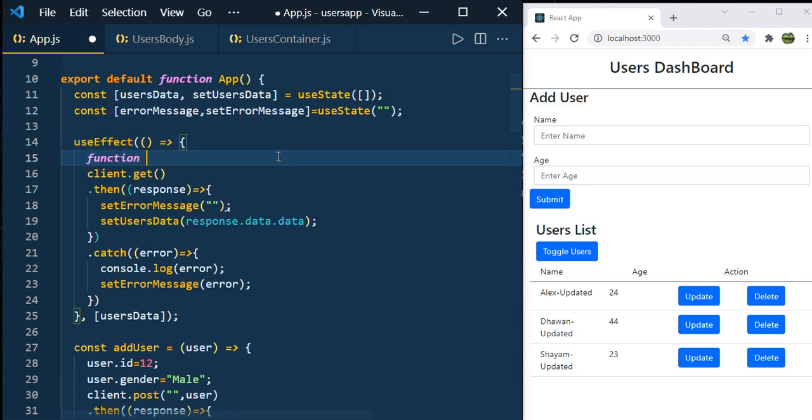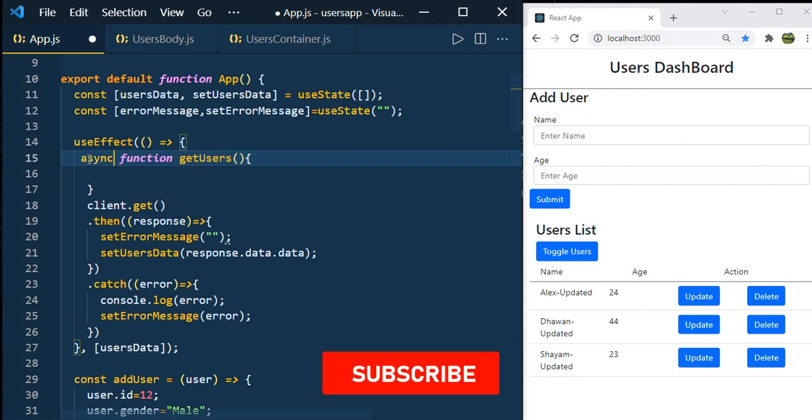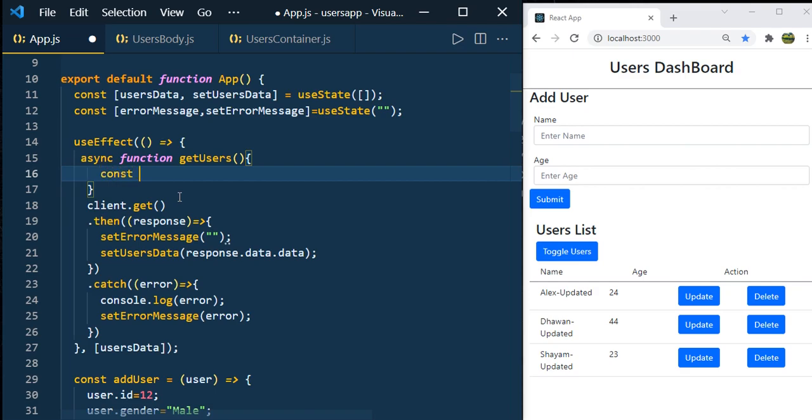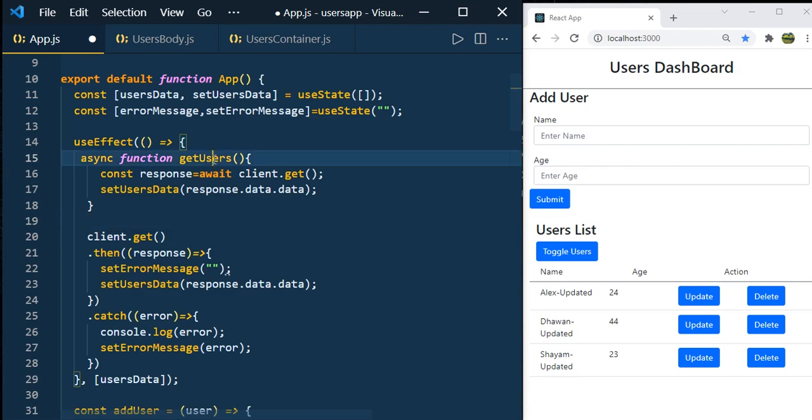Function getUsers, and this should be async, right? So add the keyword async before the function, and then let us make the get call: const response equal to await client dot get method, and once we get the response we can simply set the user data. So just take this and do it, and let us call this getUsers function inside the useEffect.